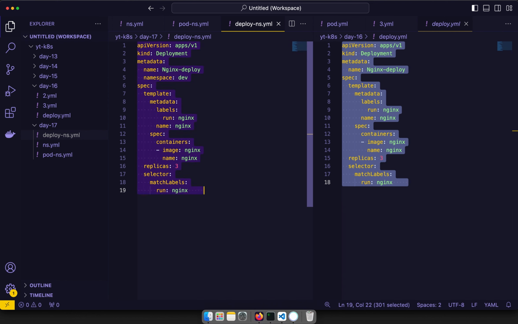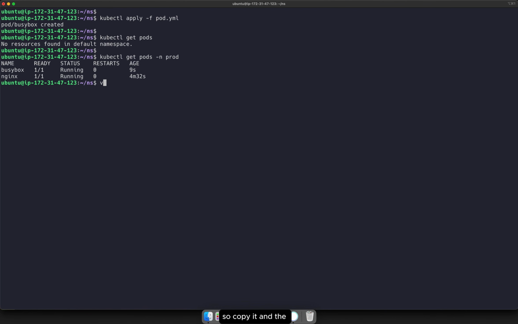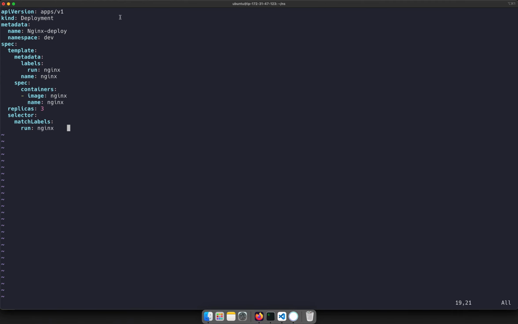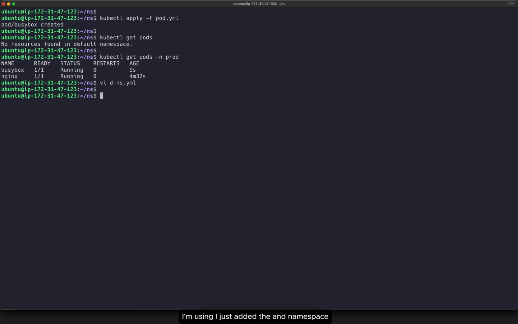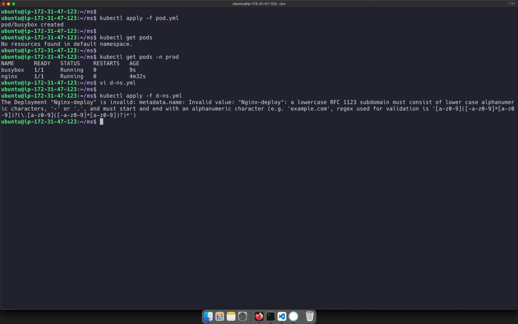So copy it and vi d-ns.yaml, and this is a simple deployment.yaml file. I just added a namespace, that's it, not much. Okay, apply -f d-ns.yaml. Okay, invalid nginx deploy.